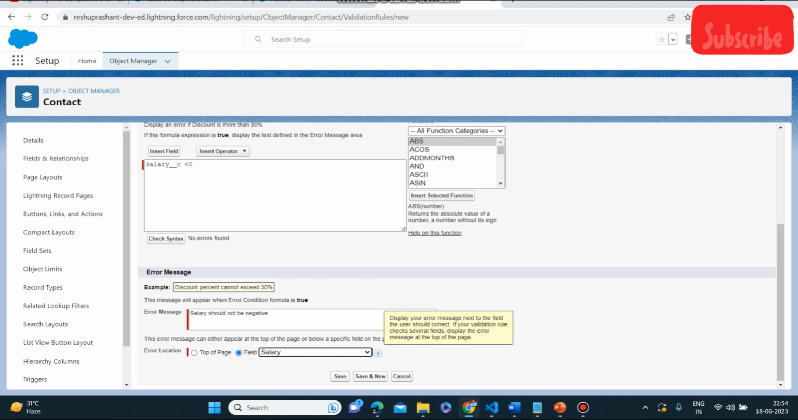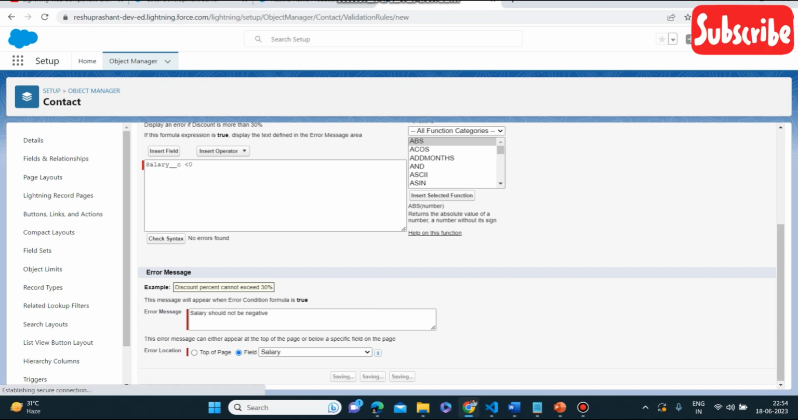I have applied it on the salary field. Now here you can see that it will display your error message next to the field the user should correct. If your validation rule checks several fields, display the error message at the top of the page. If there is more than one field, then you can select the top of the page, because you cannot select more than one field from here. For now, I'm just checking this field. Okay, and let me click on save.